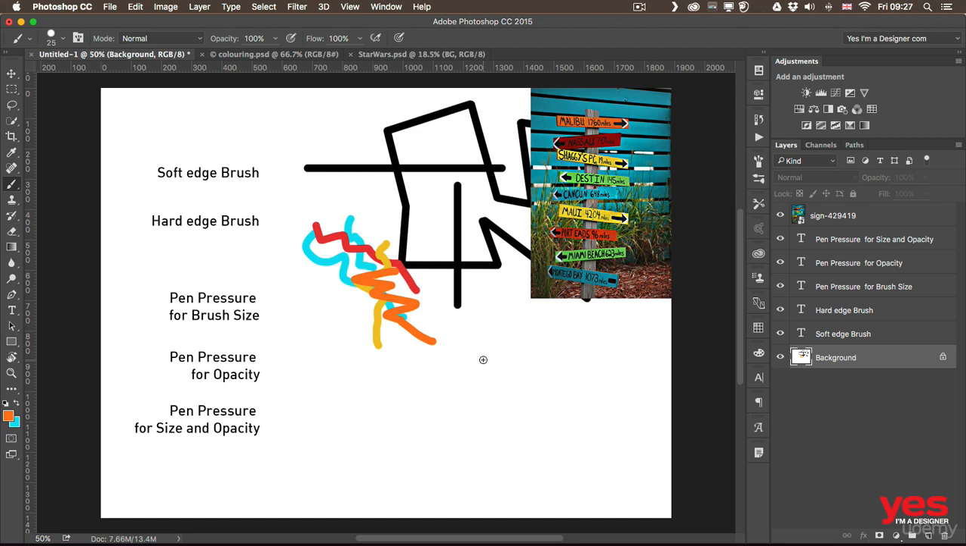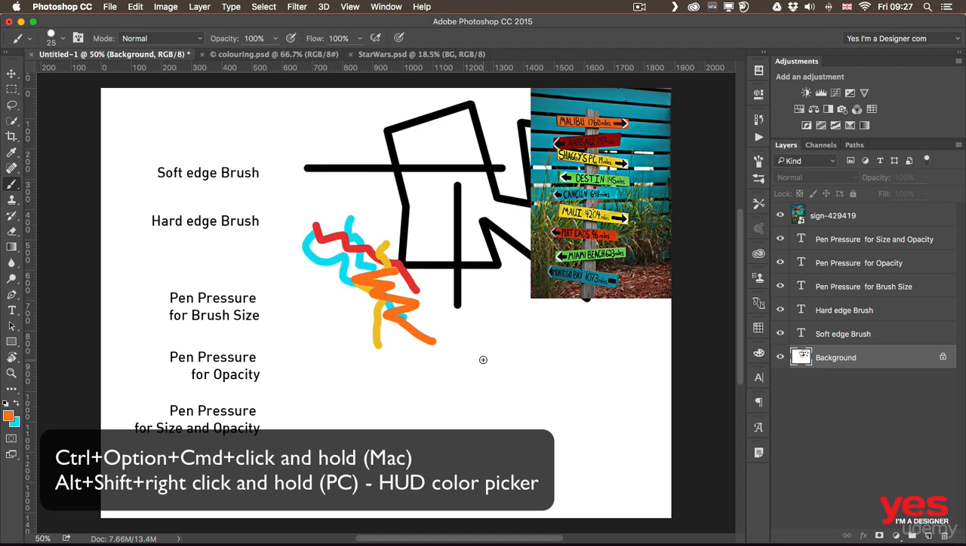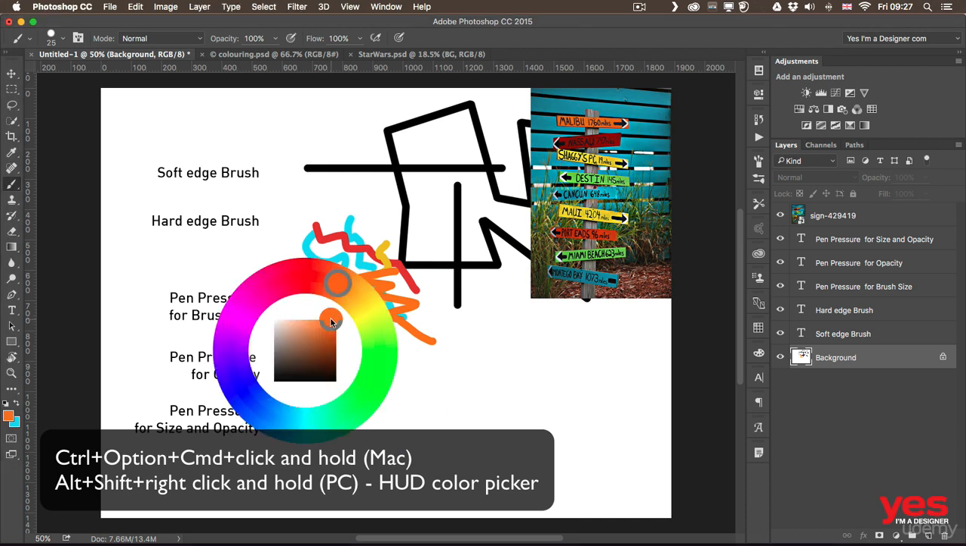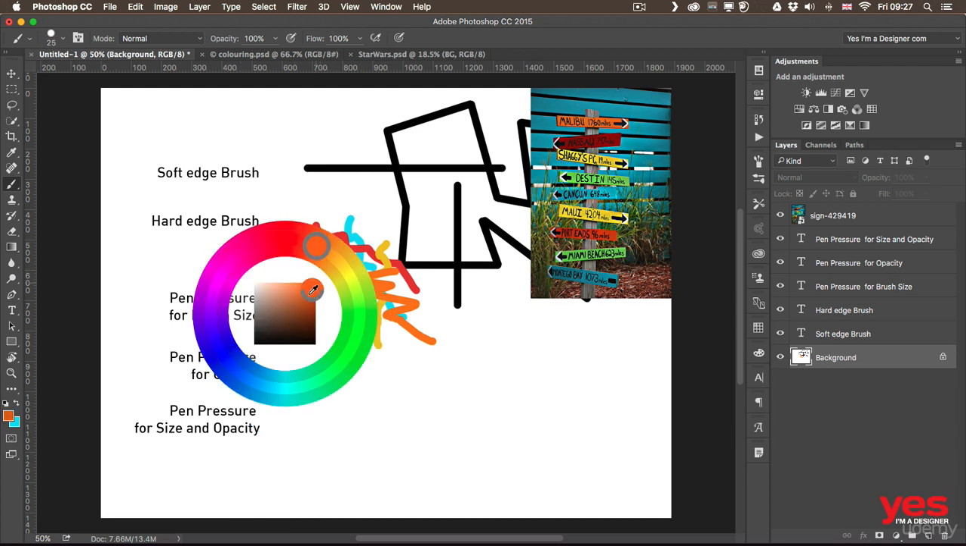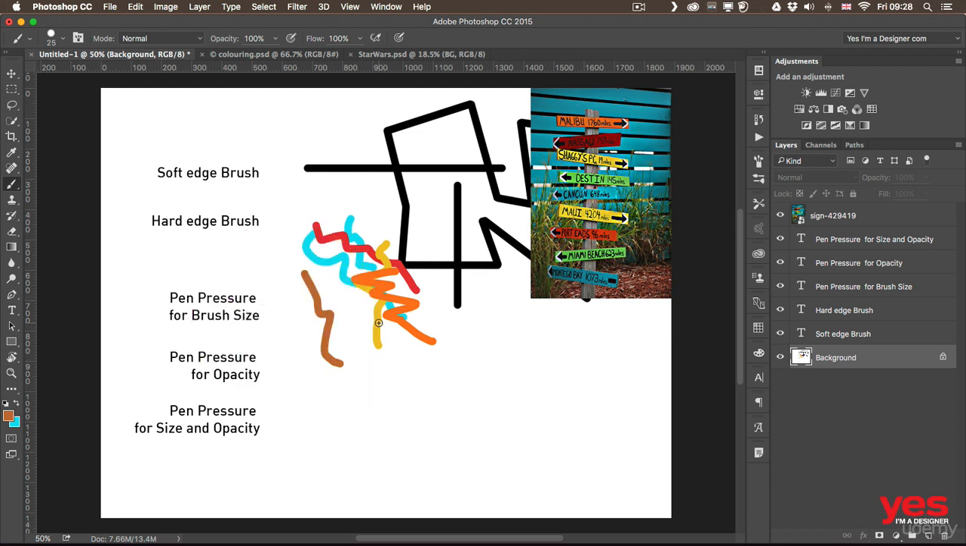Another feature which was introduced in Photoshop CS5 is called the HUD color picker, or heads up display color picker, which is also useful. Now that has a quite tricky shortcut. It's Control Alt Command and then click on Mac, or Alt Shift right click on PC. This is going to give you a color wheel by default, from which you can first select the colors from the hue wheel, and then within that you have the brightness and saturation, which you can choose. So this is also another useful technique.